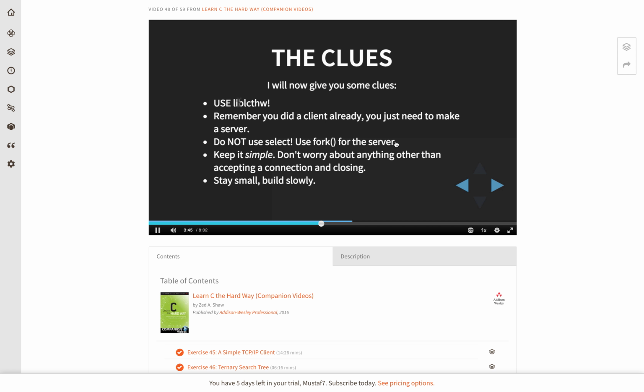Okay, you should use libLCTHW. We spent a whole book making that thing, so you're going to use it. Remember, you did a client already, so you can probably steal a lot of stuff from that net client project that you did in exercise 44. Do not use select. I was originally going to use select in the server, but I found it's too hard. So use fork instead. Go research what fork is.